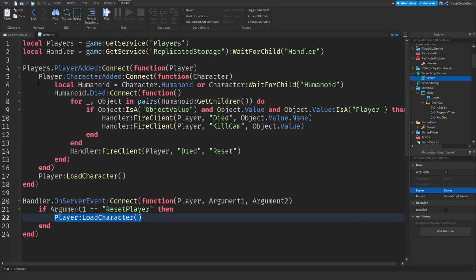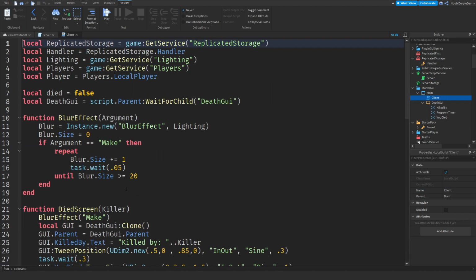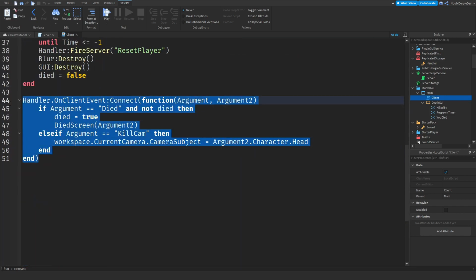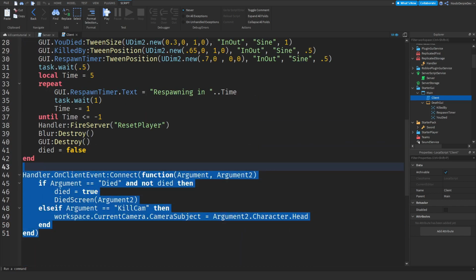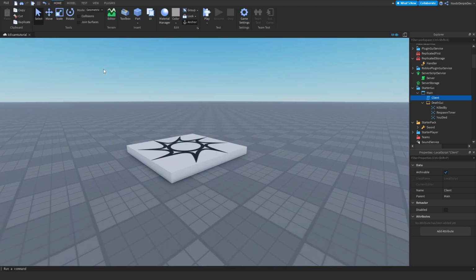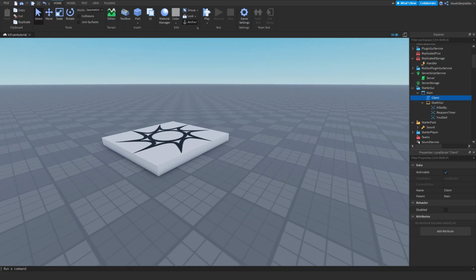So let me just give a little recap on what we did. Over here, we're just checking if the player has died or not. Over here, we're checking if we need to reset the player. In here, we're making a blur effect. We're making a GUI and we're making some checks, and that's basically it. So I'm going to load up a game and test this out.